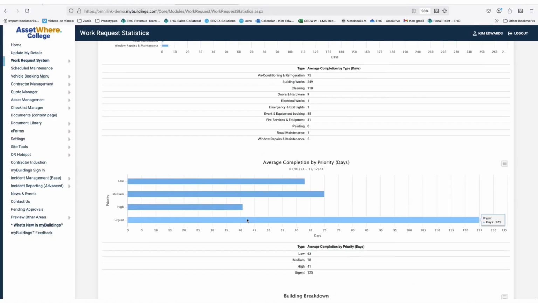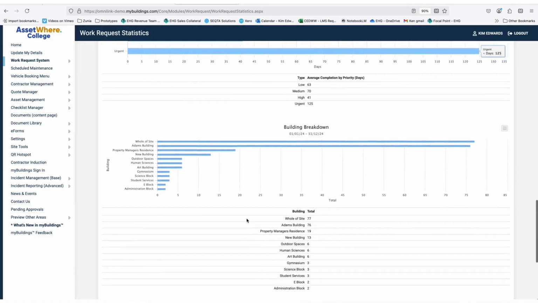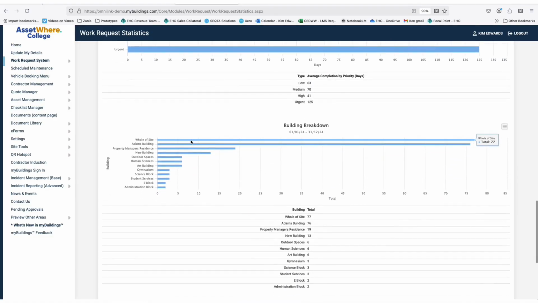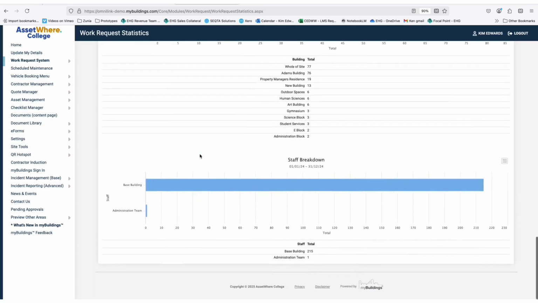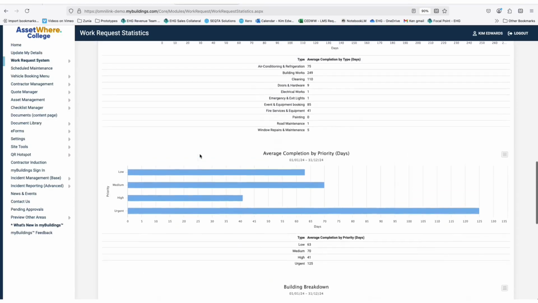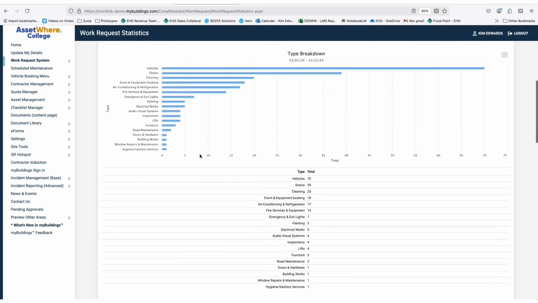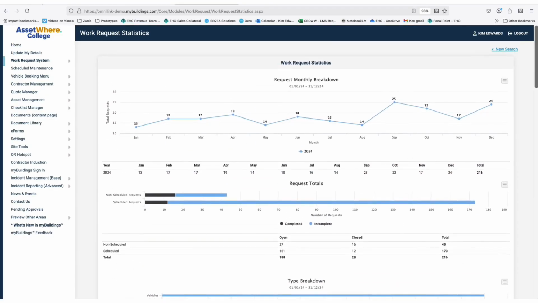So how are we going with that? And I can see that urgent jobs have really blown out. Why is that happening? And then finally, which building is causing me the most grief? And I can instantly see it's the Adams building where most of the requests are coming in. So it gives you a really quick snapshot of work requests and some of the key information that sits around it, making it much easier to manage those day-to-day priorities.